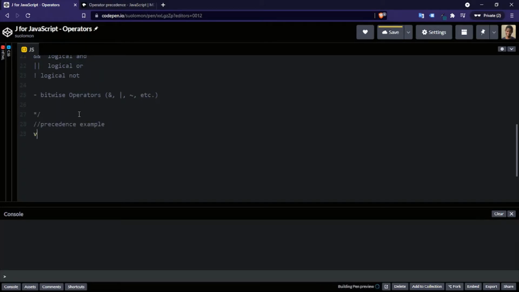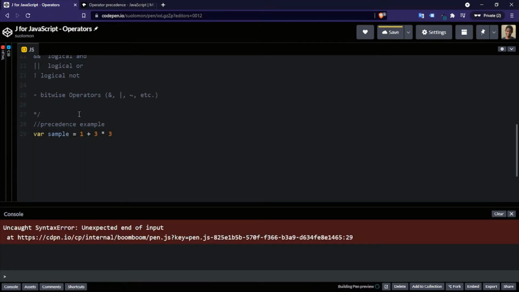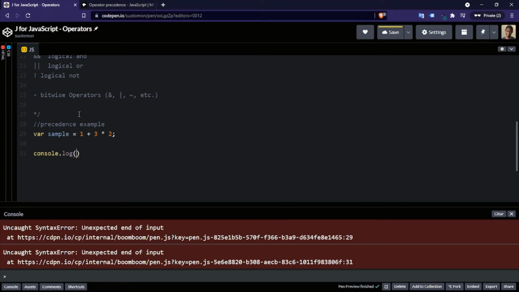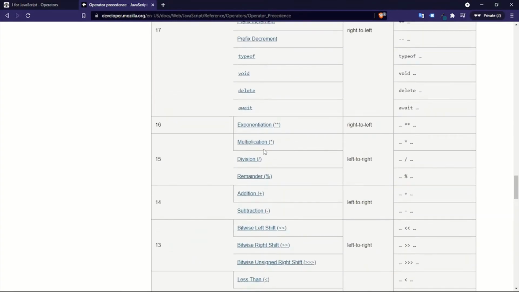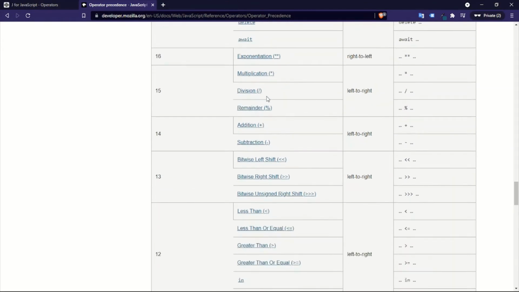So let's write a simple variable here. What do you think the answer will be in the console? Well, if you've done some maths, of course, we know that multiplication has a higher precedence than addition, as we can see here. Multiplication has a precedence of 15 and addition has a precedence of 14.